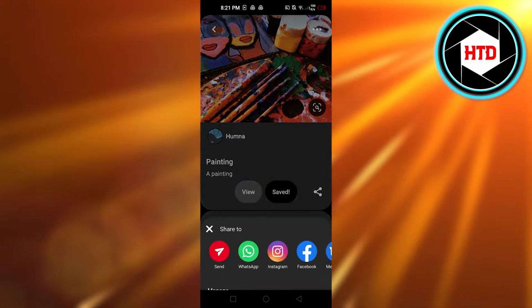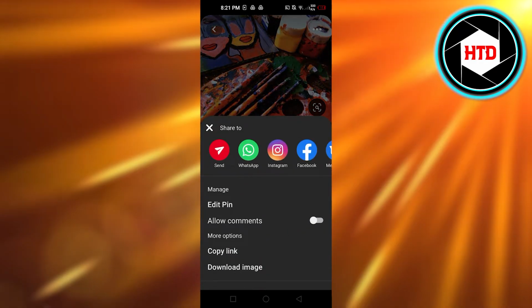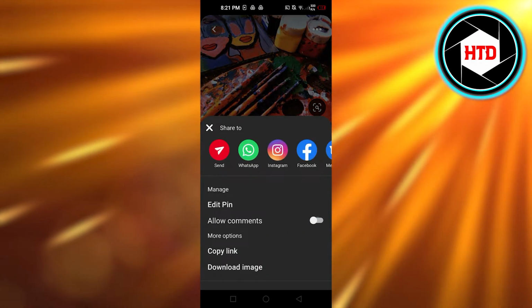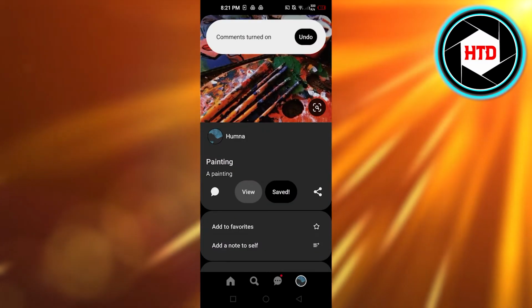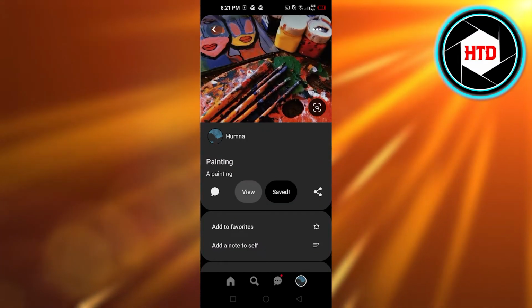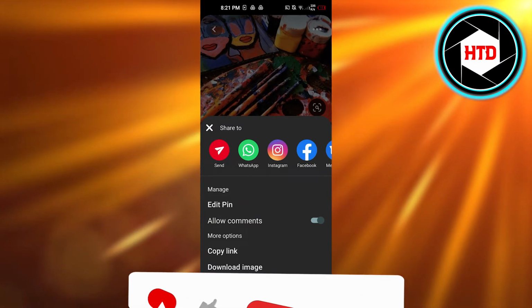You can undo this anytime you want, and you can see this is disabled. I can enable them as well from the same option. So this is how you can disable and enable comments on Pinterest.